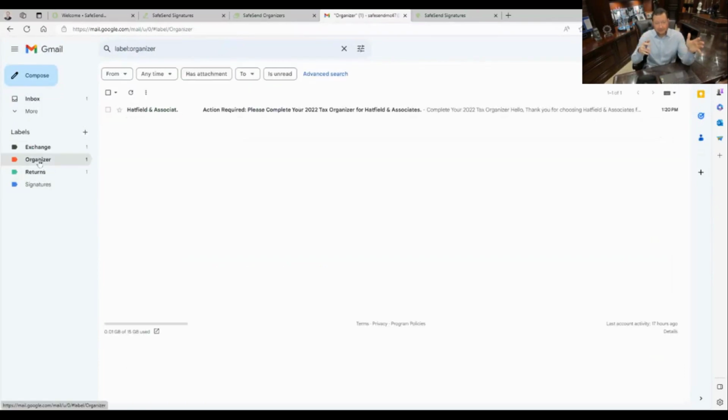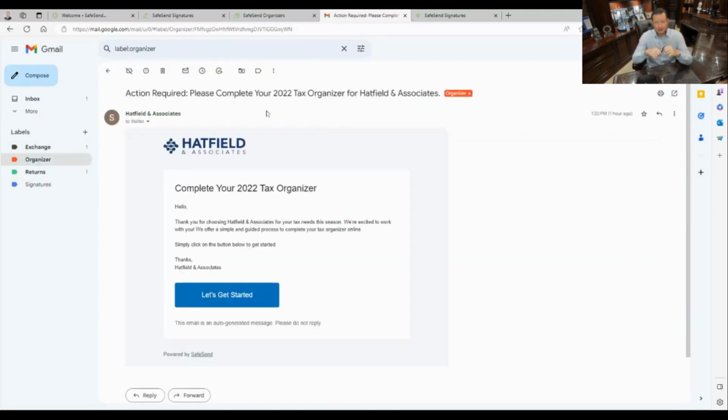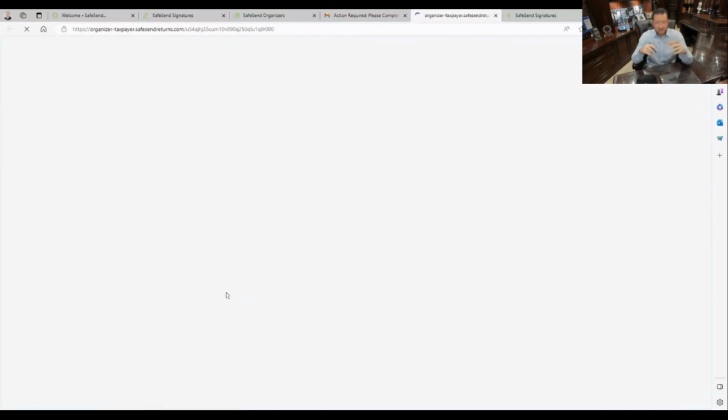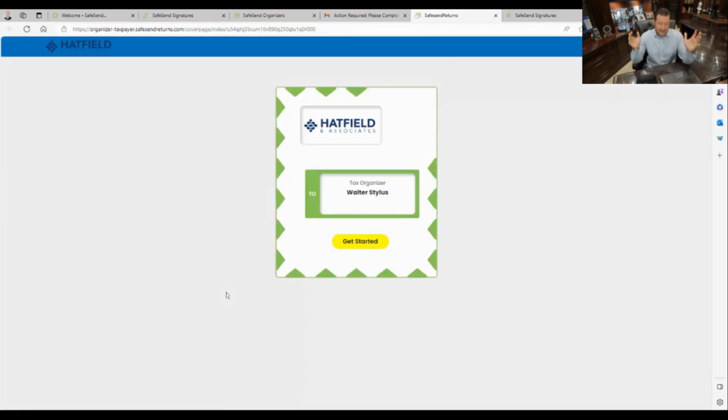So Mike's going to go to your client's inbox. They're going to see that they've got an action required to complete their organizer. Again, they're going to see your logo. This email is pretty simple to understand. You can customize them. You hit let's get started, and it's going to take your client into the process. The key with clients is that you have a very simple hand-holding process.